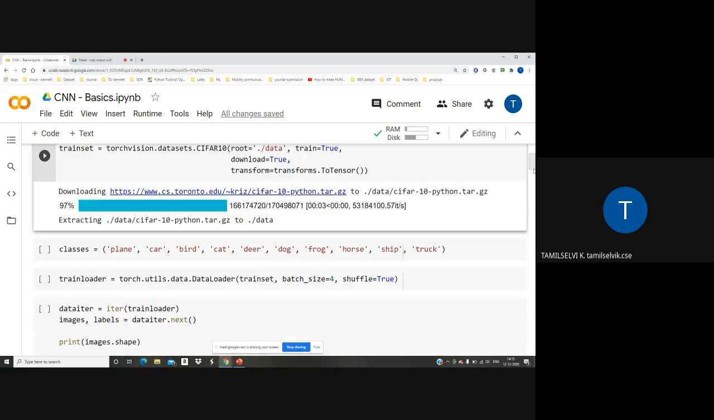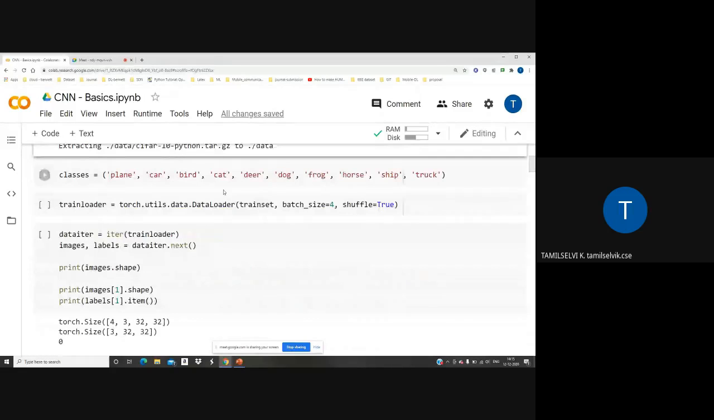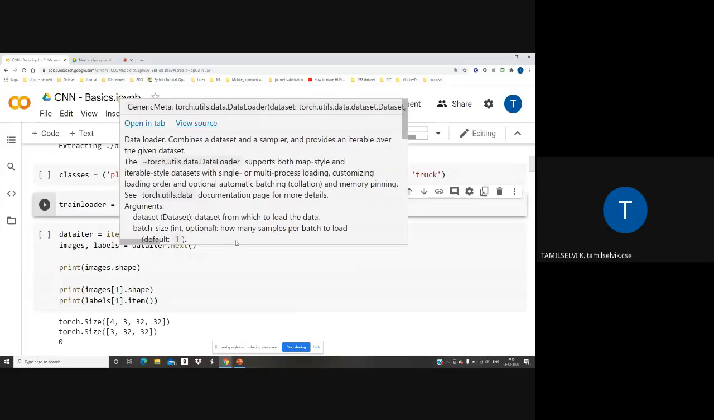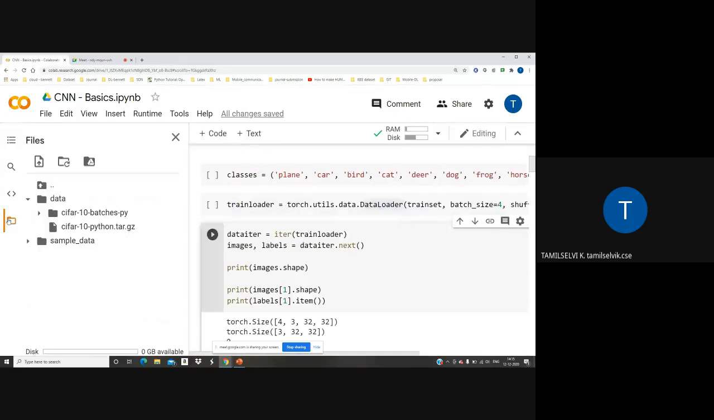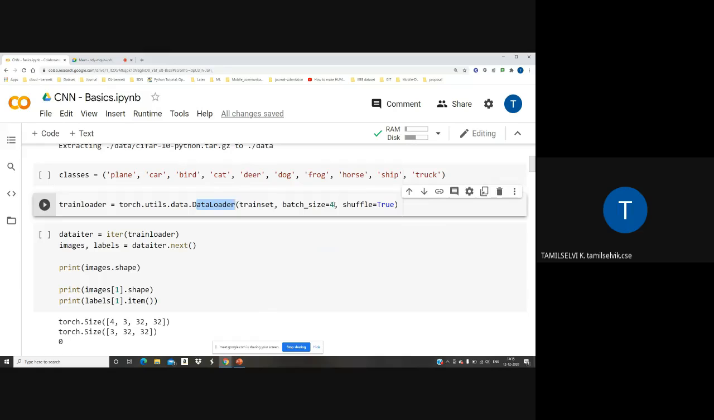The next one, as I have already told, in CIFAR 10 there are 10 classes. So I am giving the class names here. And the next important utility in Torch is the data loader. It is used to load our data. In that, first I am loading the training data. See here, if you unzip this, you have training and testing. As of now, I am going with the train set with batch size 4. It means that I have divided the data into a number of batches. In each batch, we are going to have 4 images.